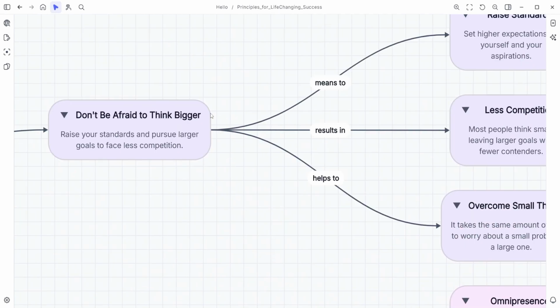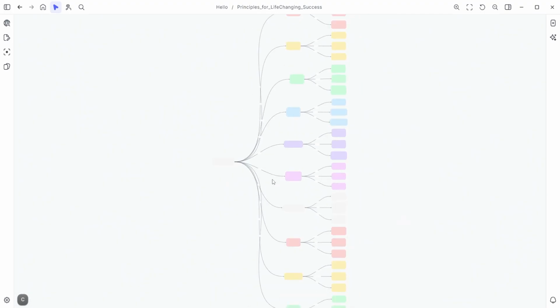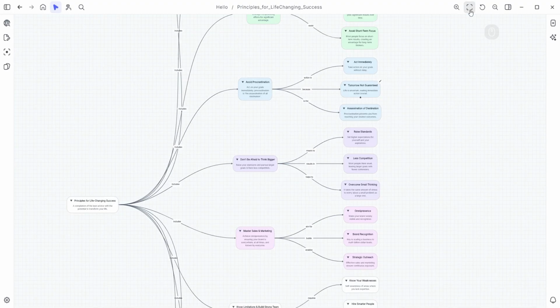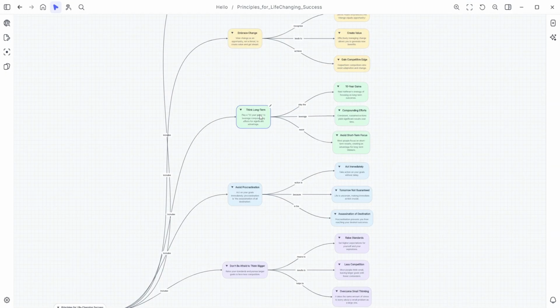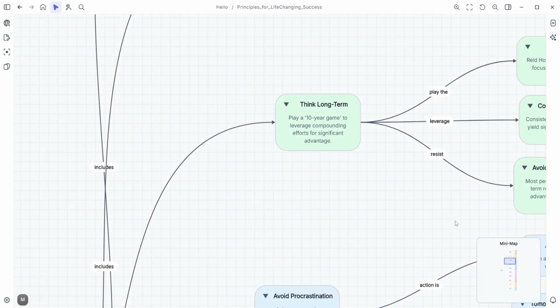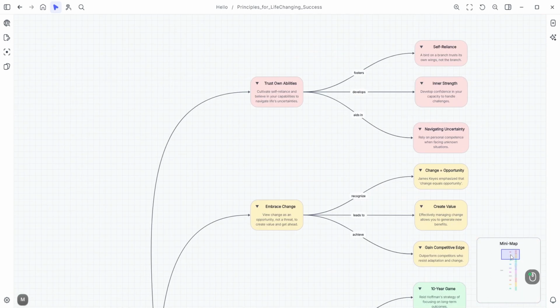Getting lost in a big mind map? Press C to instantly center your view, or press this icon. Want to focus on one specific node? Select that node and press Z to zoom to the selection. And for the big picture, press M to toggle the minimap on and off.